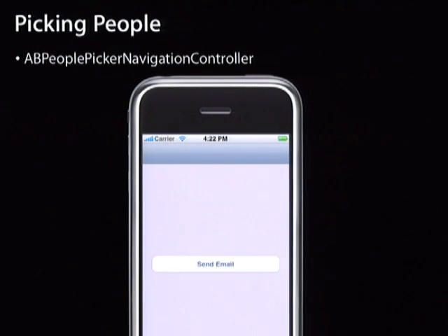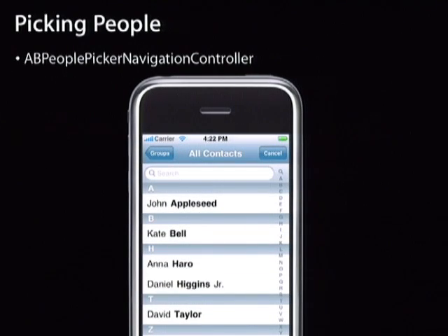Here's what it looks like in this beautiful sample application. Beautiful blue background with a big send email button. When you press send email, it highlights, and then you can actually see the picker, and the user can press on a contact and pick an email address to send an email to.